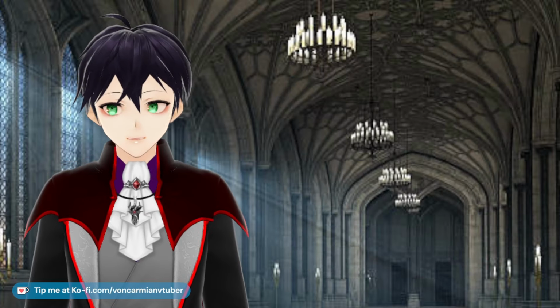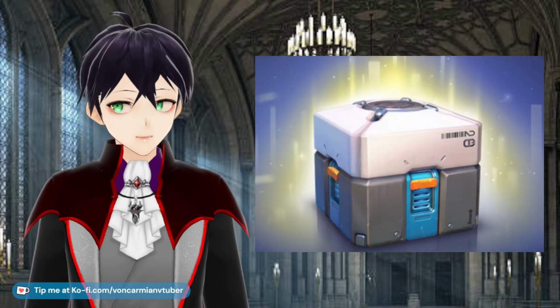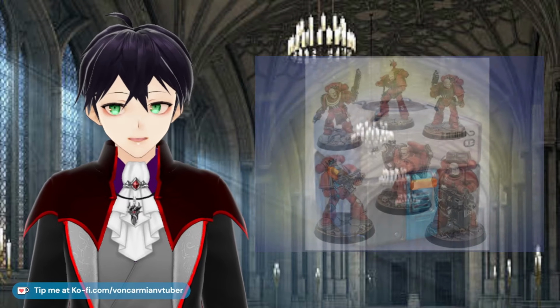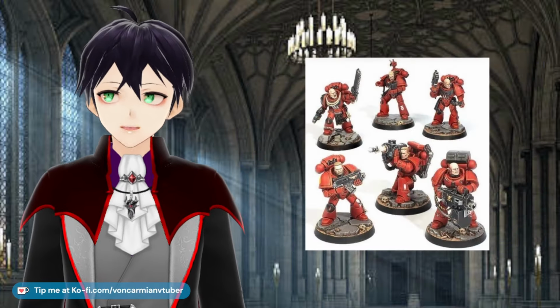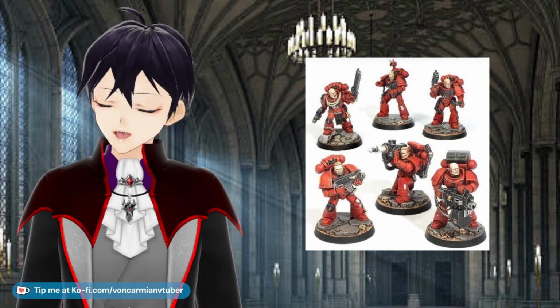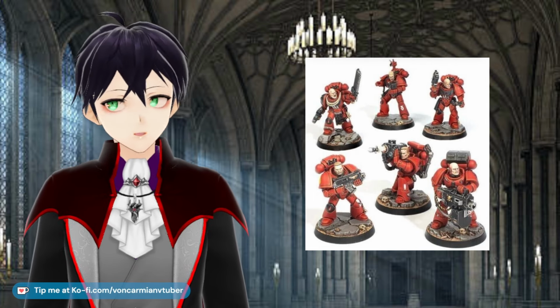What's going to be next? Loot boxes and gacha mechanics? Surely they wouldn't. They wouldn't put a random model in a box and you have to buy loads to get the whole set. They wouldn't do that, would they?